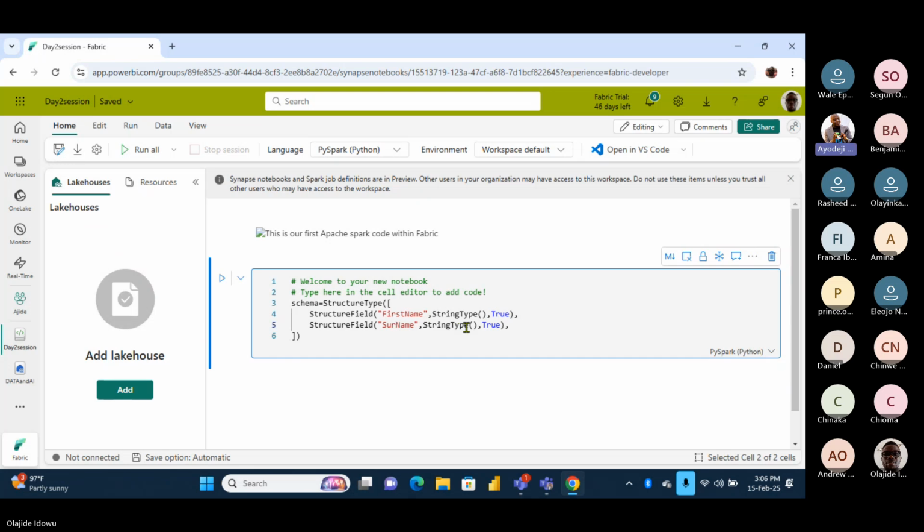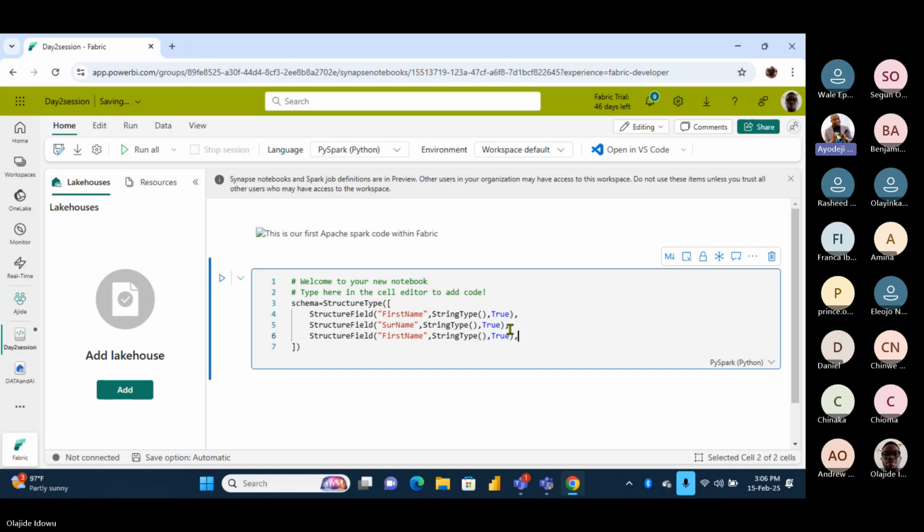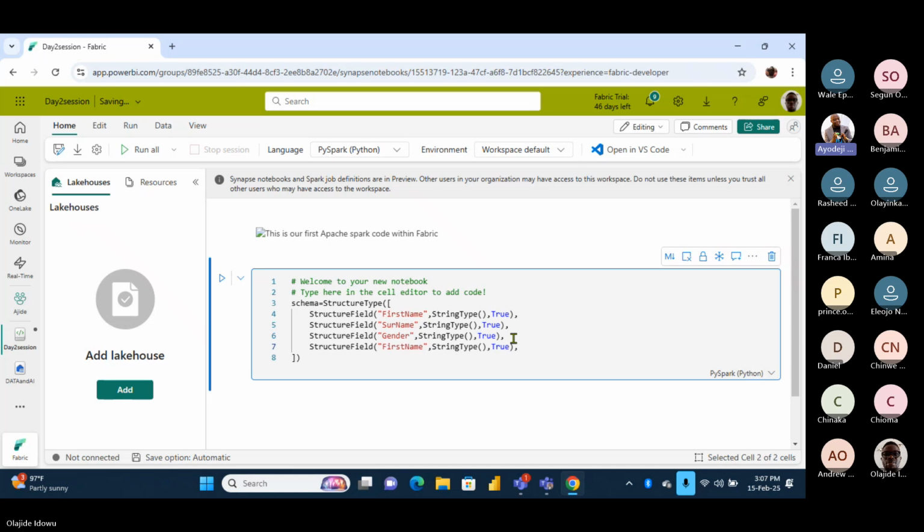Give me another line. What I'm doing here is I'm creating the structure of my table. There's no data in the data frame. I've not even done a data frame. I'm building a structure. Gender, making 3 columns. Let's do one more column. Age. I don't want everything to be string. Let's have one more column for integer. Call this one age. And instead of string type, it will be integer type.